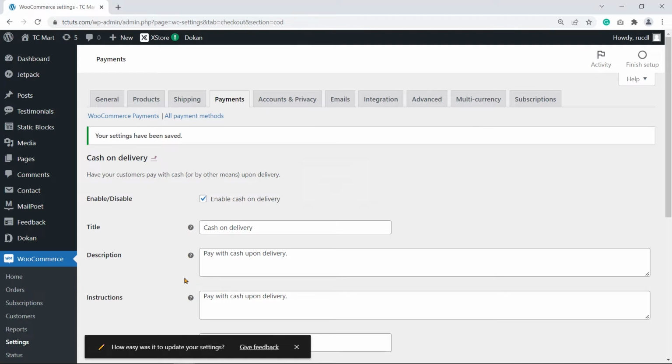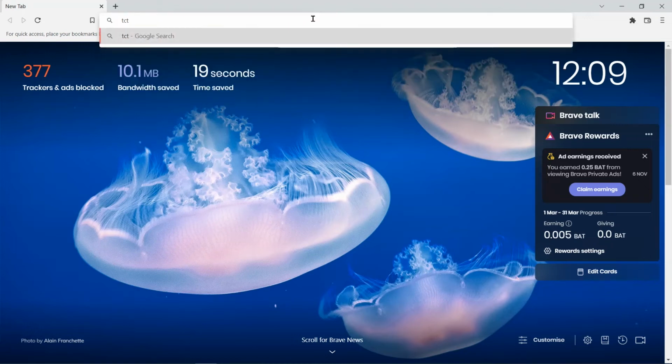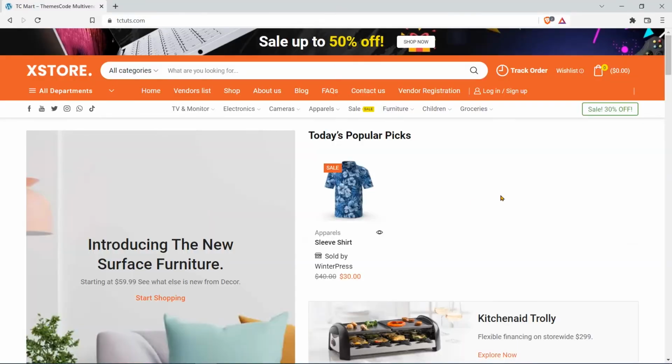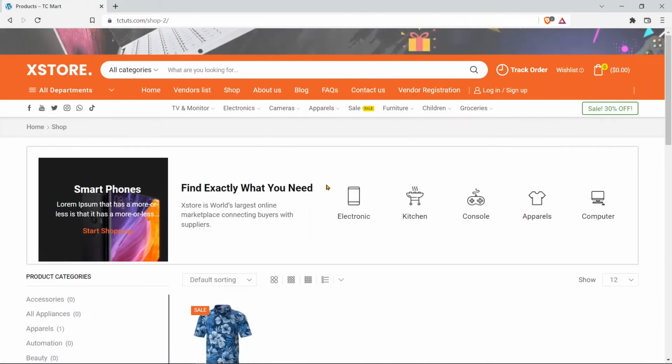To do that, first I minimize this web browser and open another web browser. Then in the address bar, I type my website's URL tctarts.com, and this is the website. Here under today's popular picks, our product is displayed. Now let me check the shop page. To do that, hit the shop button over here. Okay, this is the shop page.